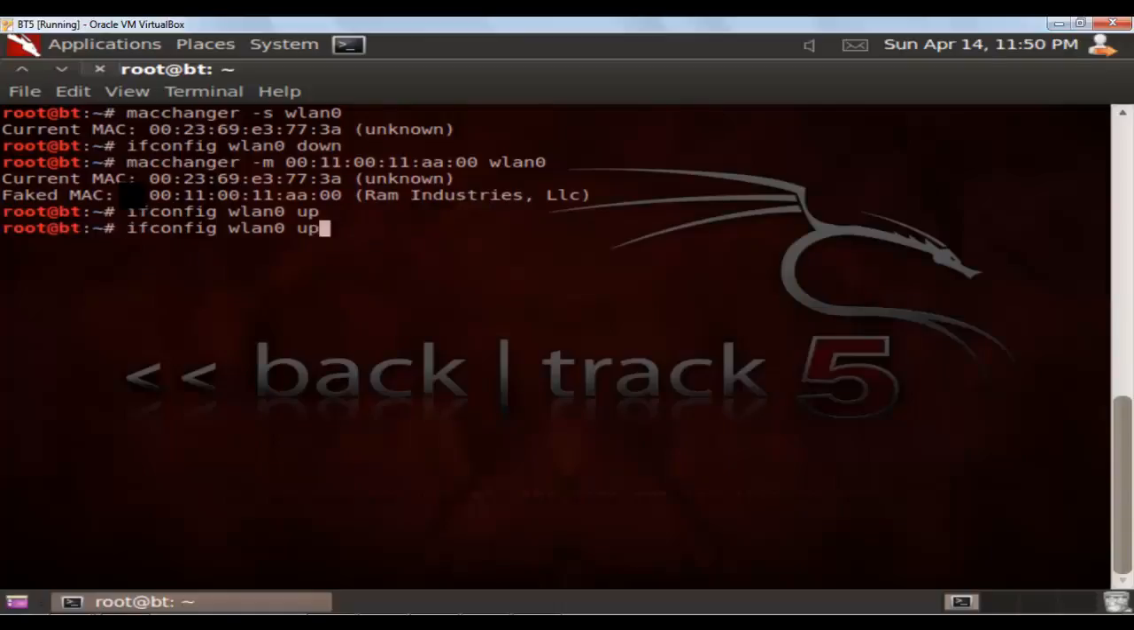Great. Now if I check my MAC address using the previous command, which is macchanger -s, see, it is showing the spoofed MAC address rather than the original MAC address. So this is how we can spoof MAC addresses using the macchanger tool.